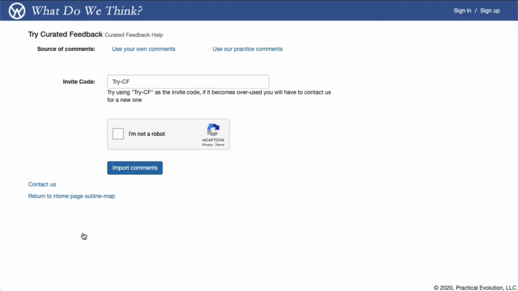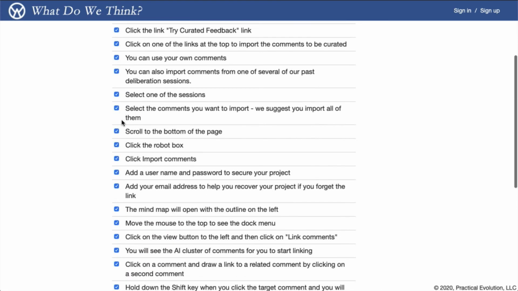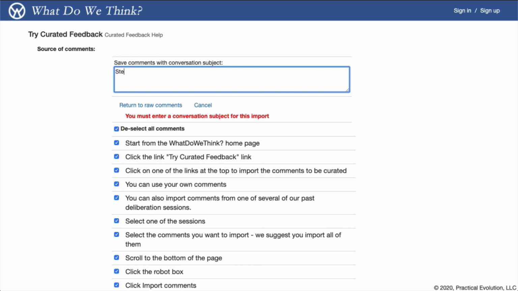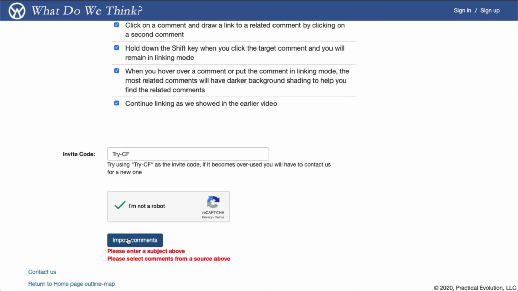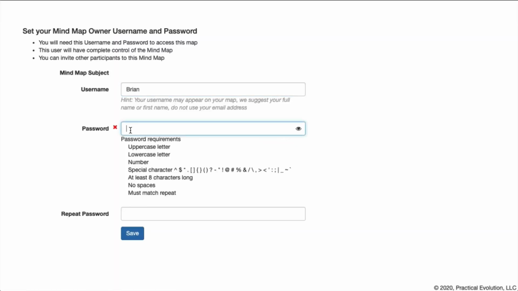To import your own comments, click the link Use Your Own Comments. Paste your comments in the box. Select the comments. You can merge and split comments as necessary. Enter a subject for your comments, then click Import Comments. The rest is the same.